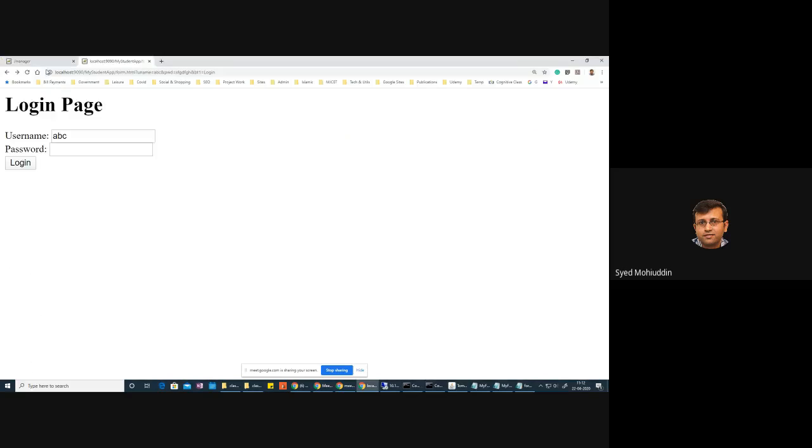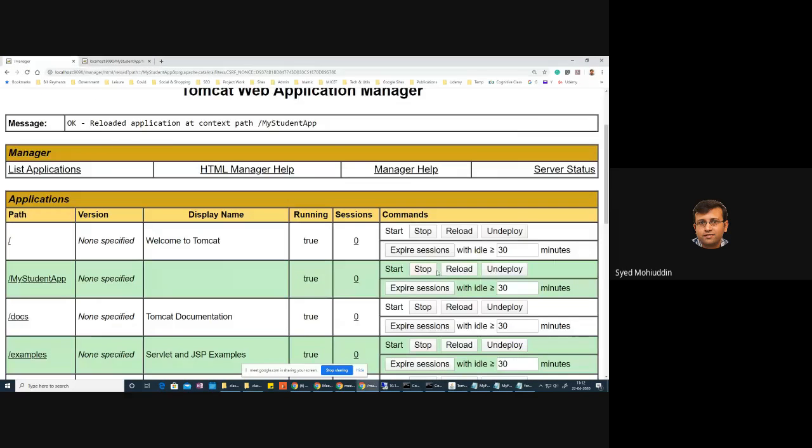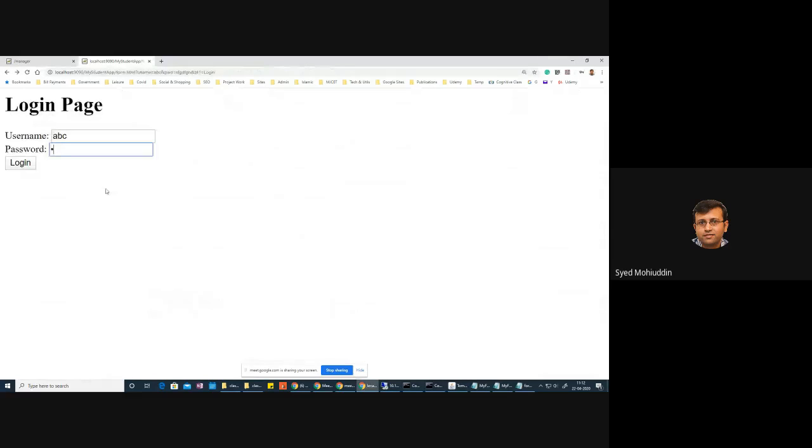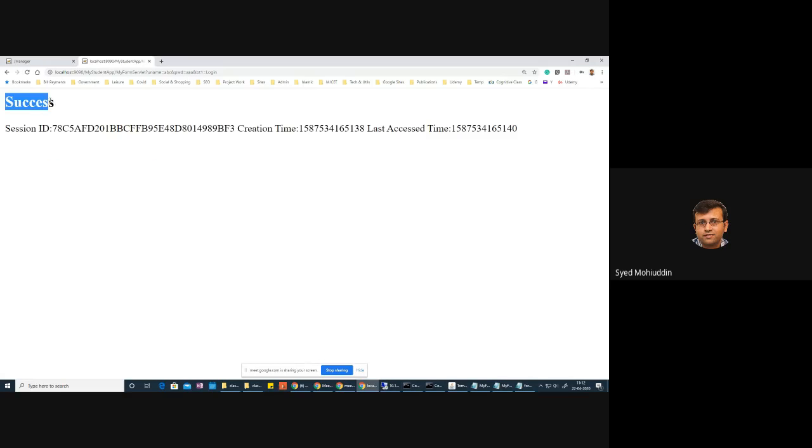Let us go back to our page. I will just try to reload the application. Once it is reloaded, I'll just provide some false input. There is no session. We are not handling sessions right now. It says failed. If I provide the correct one, it says success, and then we have the session ID now. Now this is getting displayed on the same line.